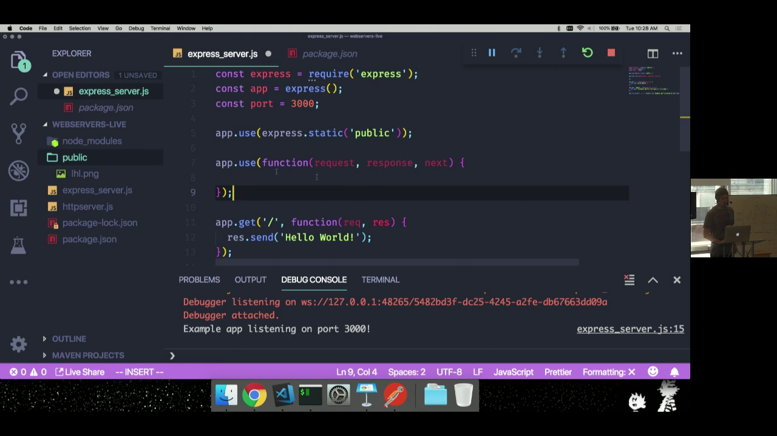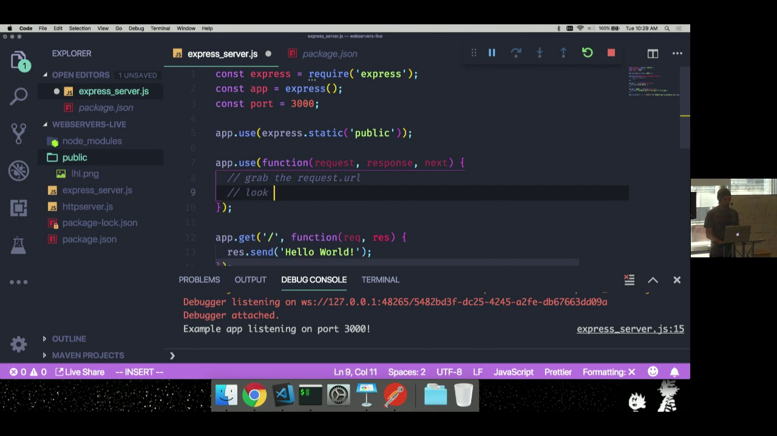This is how, if I wanted to create my own middleware, I'd have to create a function that took in 3 parameters. The first parameter is the request, the second one is the response, and the third one's a function called next. The logic would be: try or grab the request.url. So we have the request.url. Maybe it's /LHL.png. Make sense? Okay. Grab that URL, LHL.png. Look within the public dir for the requested path.